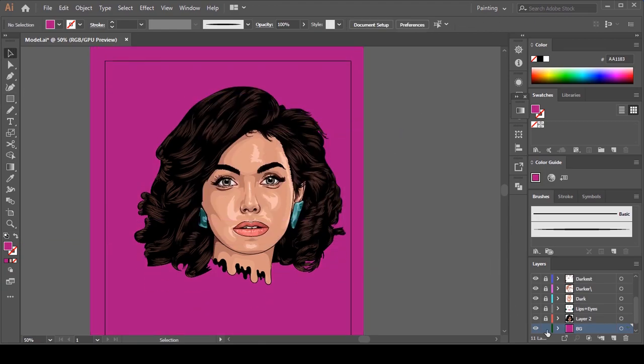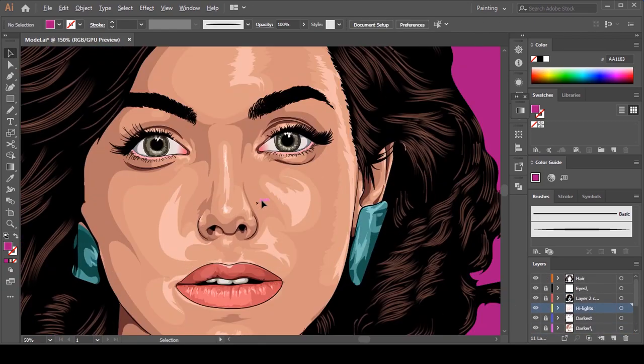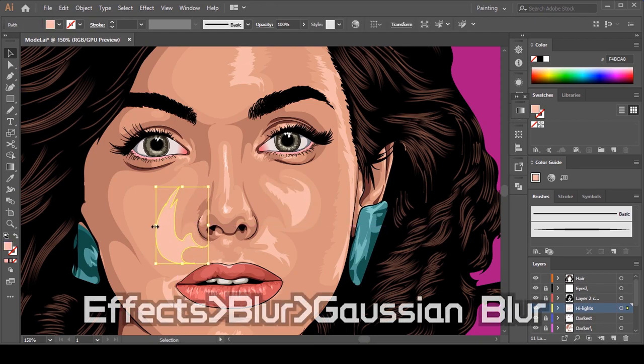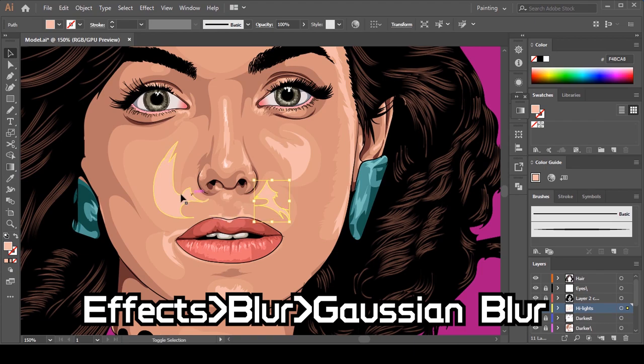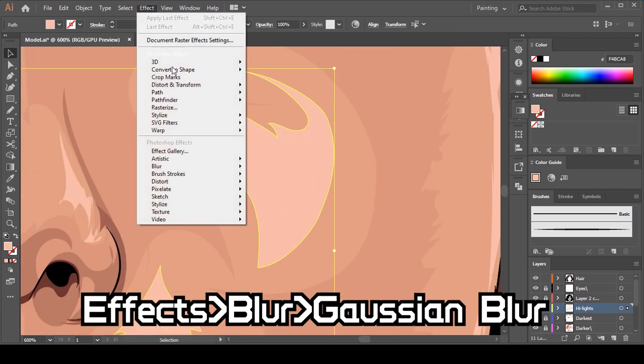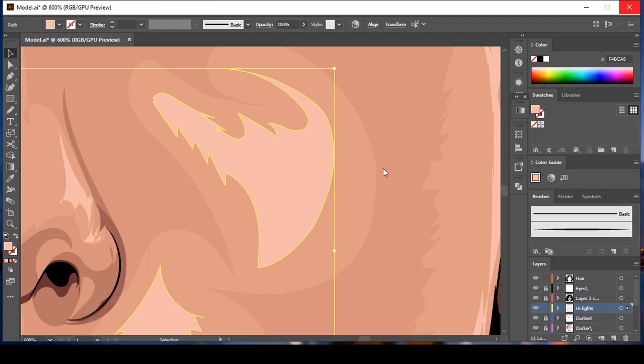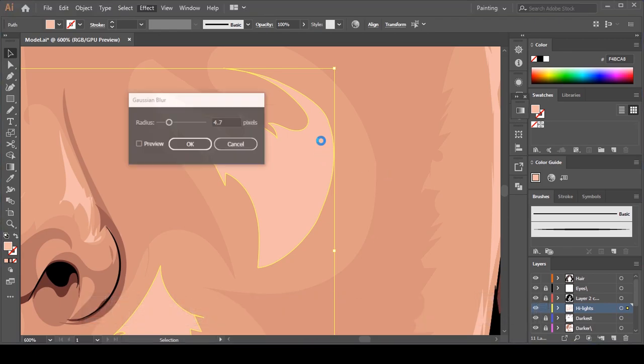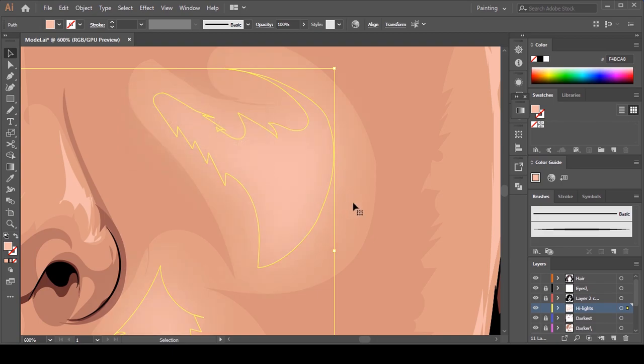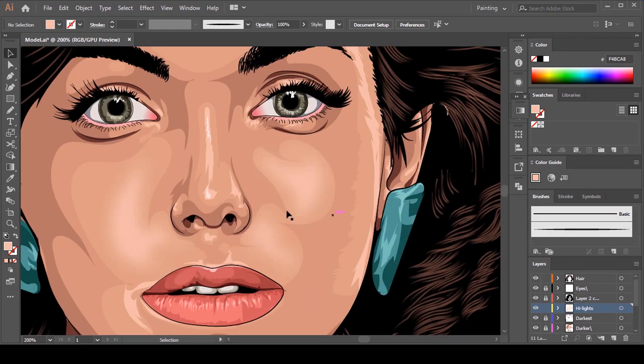Come back to the highlights layer and we will smooth out these bright spots on the face. And to do that, you click that shadow that you have drawn, then go to effects and come to blur, then click on Gaussian blur. Then you can adjust, move the slider back and forth. See how it looks.